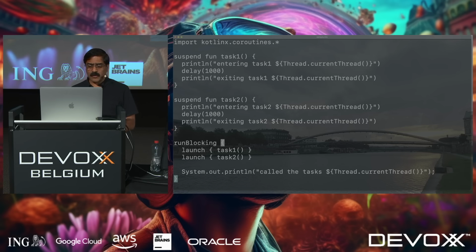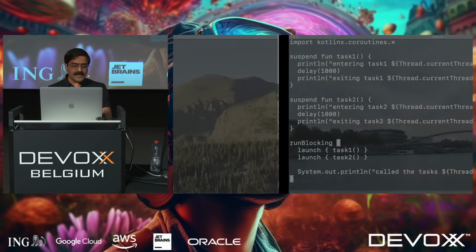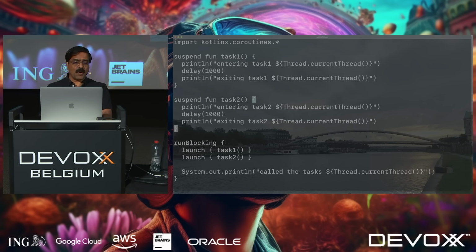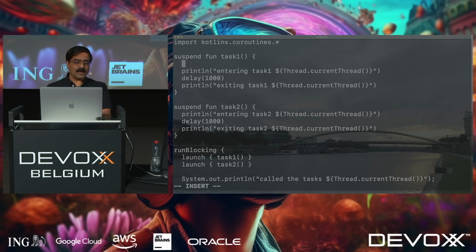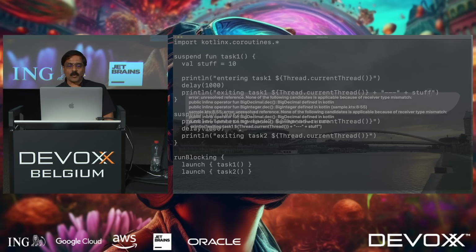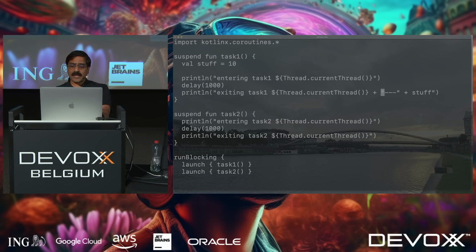And that brings us to one other concept, which is the concept of continuations. So what are continuations? Before we talk about continuations, let's go back to this code for a second. Now, I am here, and I'm going to say stuff is equal to, let's say, 10, but I'm going to print out the value right here of the stuff. So if I run the code, you can see that it's going to print out the value of that stuff eventually in this particular case.